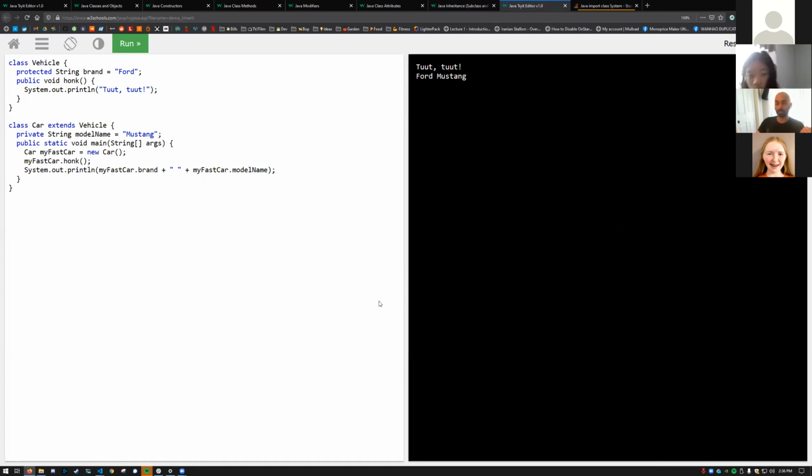Any questions? So on that, the myfastcar.honk, what is that doing? It is calling the method honk. Okay. Do you understand how it's calling the method honk? I do, but then I don't really understand what the output of that is. The output is the stuff within the method. Oh, got it. Okay, got it.